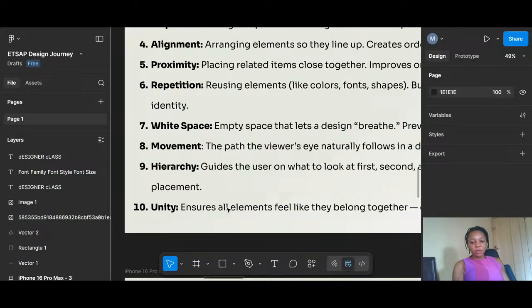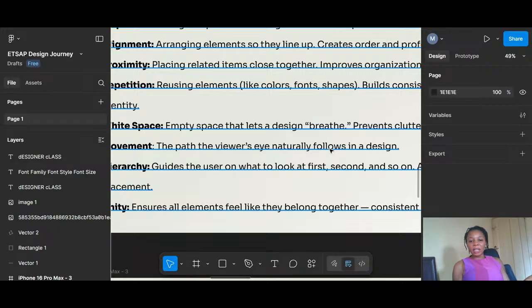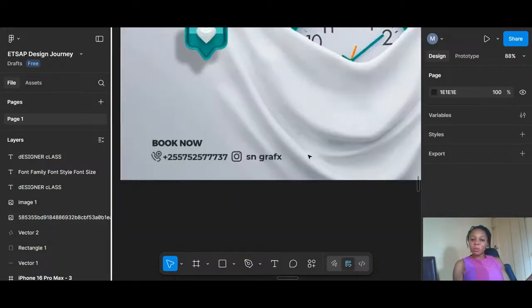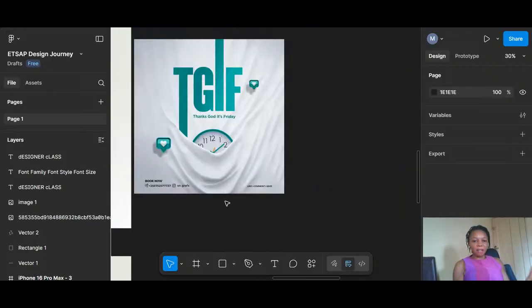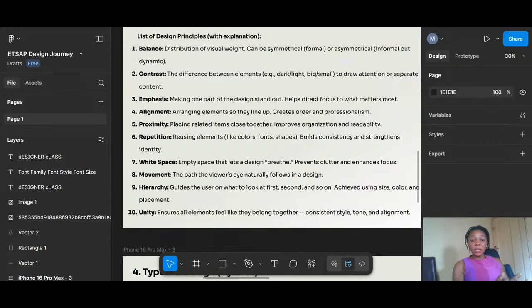The next one we have is movement. Movement is the path the viewer's eyes follow naturally in a design. Just like looking at this flyer for the first time, where did your eye go to? Your eye followed this Thank God It's Friday thing. It followed it down before you even started seeing other things, and maybe out of curiosity, you decide to zoom in to see the contact details and the other action buttons that they have put in place for you. So this is movement in play.